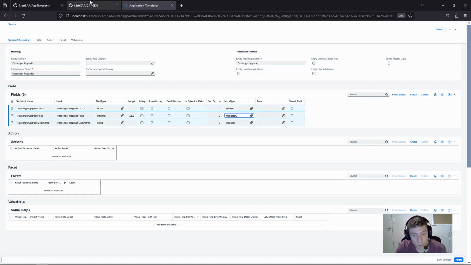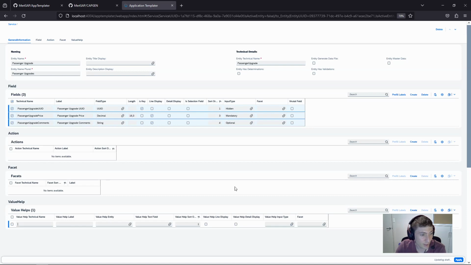And this, we want to be able to use this master data entity, which is created called upgrades, to select an upgrade type. What we're going to do is we're going to change the sort order to this field to 4 and this one to 3. And we can see slot 2 is empty. So down here, we're going to create a value help. So let's go ahead and create that.